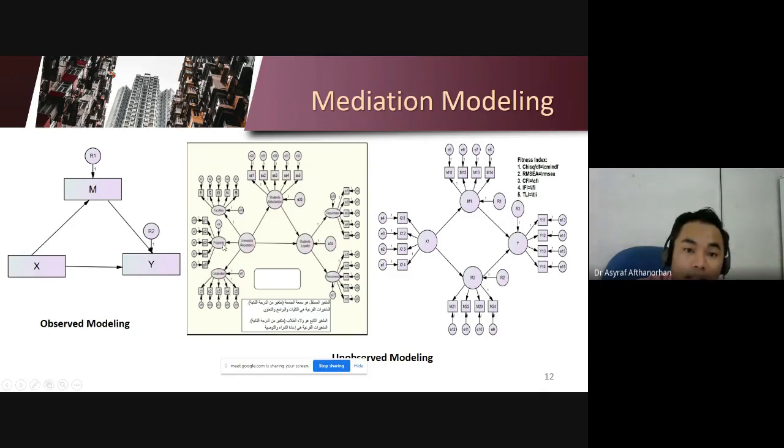Ada juga sesetengah researcher tu dia gabung, tapi untuk lebih menyenangkan waktu kita nak insert value dalam Amos ataupun waktu key in, lebih baik kita separate lah, sebab better separate lah, even kita ada beberapa sub construct.